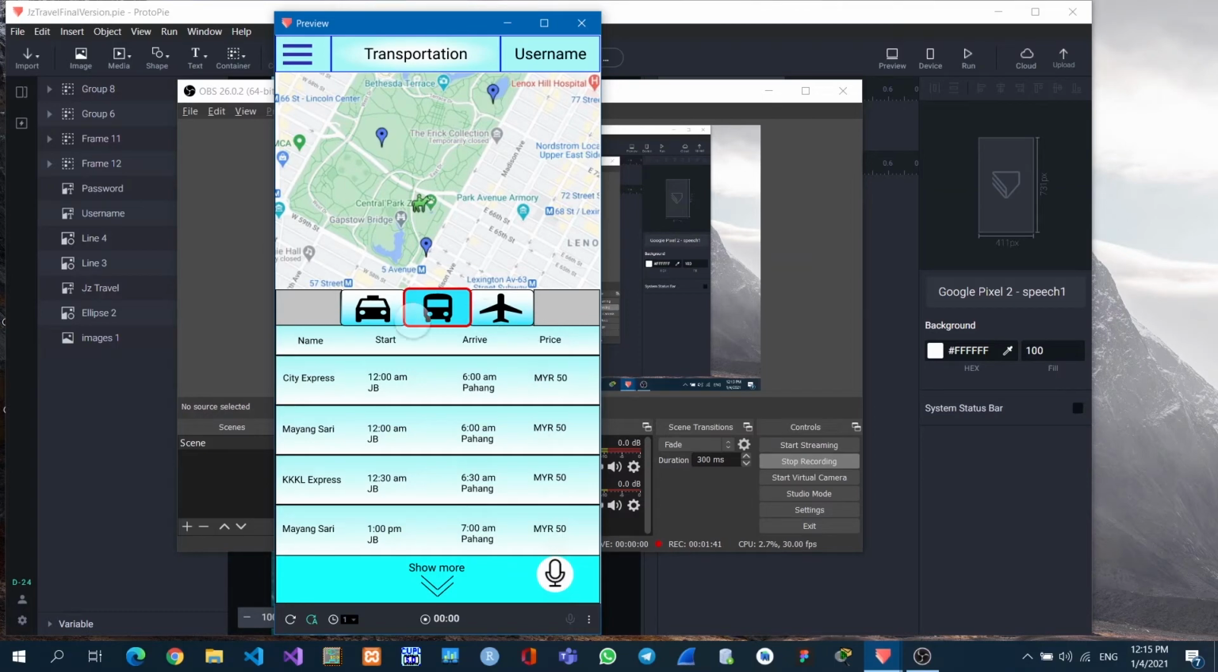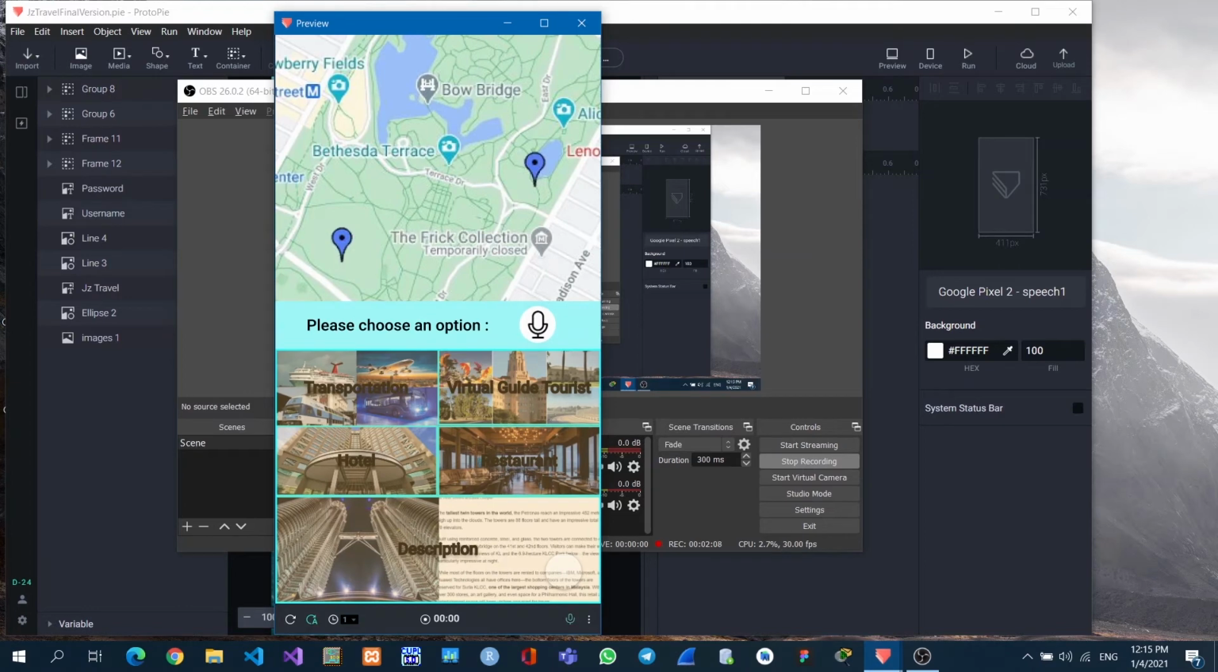And it will direct you to the transportation page, where you can choose which transport you want, which is taxi, bus, or airplane. And below are the various selections for the user. And when you press the microphone button, you can be directed to the menu again by saying menu. When I press it, menu, and then you will be directed to the menu again.